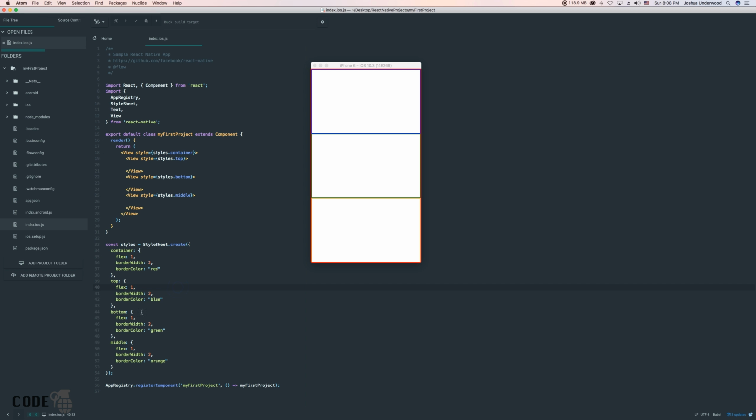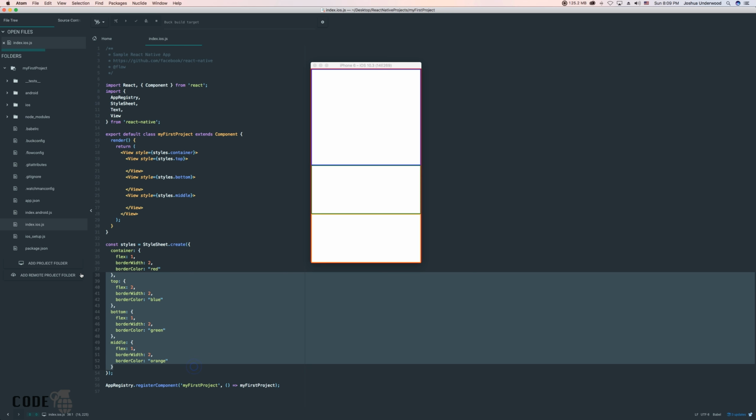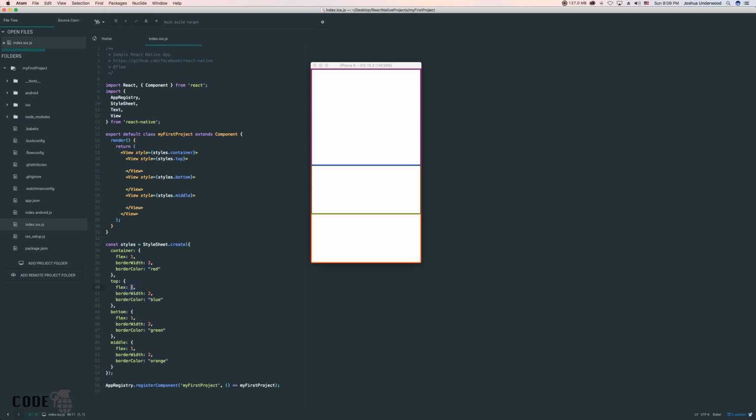So that means each element is going to get 1/3 of the available space, okay? Now let me mix it up here a little bit, and I'm going to give this top one a flex value of 2. Okay, so now what that means is we have 2 plus 1 plus 1, which is 4. There's 3 elements, okay? However, that first element is to get 2. Okay, so basically this top element is going to get 2/4 or 1/2.